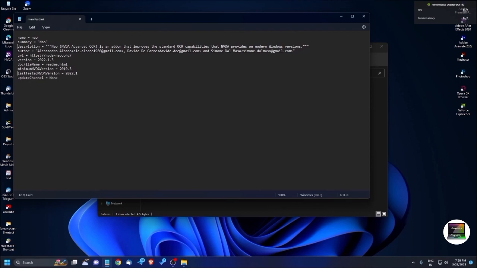You should change the last tested NVDA version. So what I'm doing is going to the end by pressing the End key. Carriage return. And now I'm pressing the left arrow. 1, dot, 2, dot. So I'm replacing this 2 with 3. Now listen carefully. Min last tested NVDA version equals 2023.1. So 2023.1, which is the current version of NVDA. So I'm just changing the last tested version of NVDA.